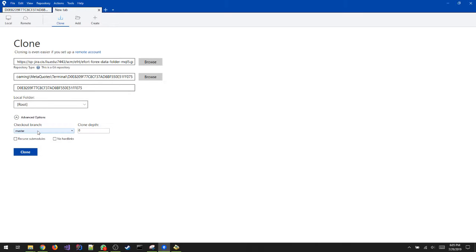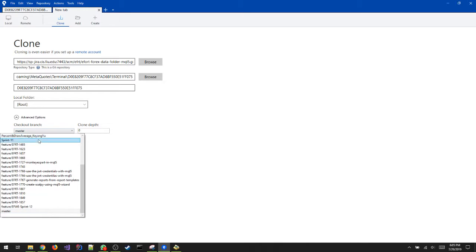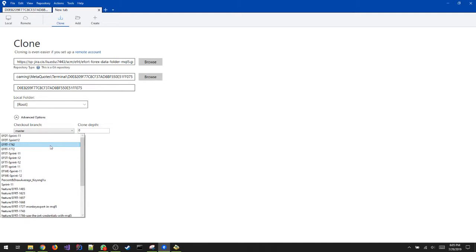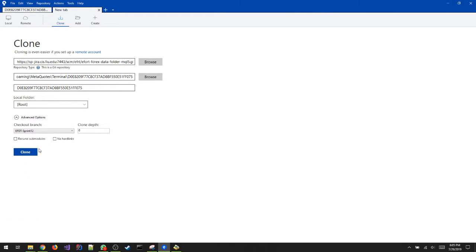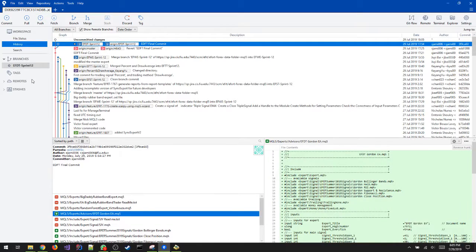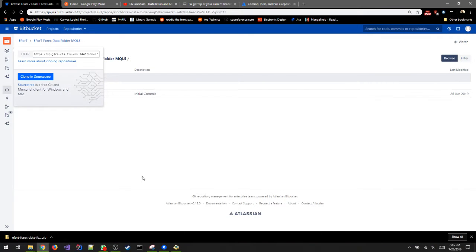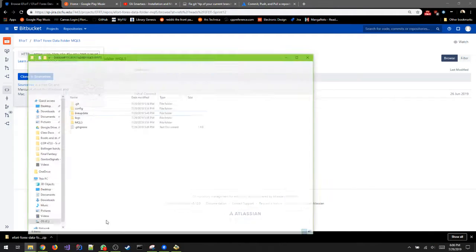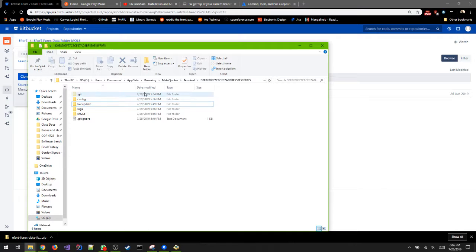And if you have a custom branch, just like I do, you're gonna pick it over here. In our case it would be EFDT Spring 12, and you're gonna clone it. Once this is done, it's gonna show up right here, the name of the branch, and all of the files that are within this folder. So this is done. Once you go back and you reopen the data folder, you're gonna see that everything is populated again.